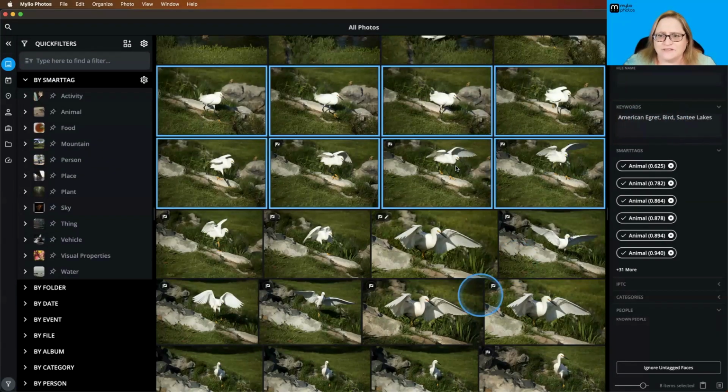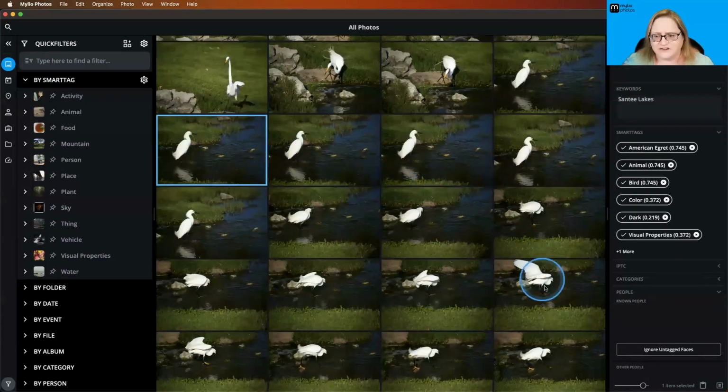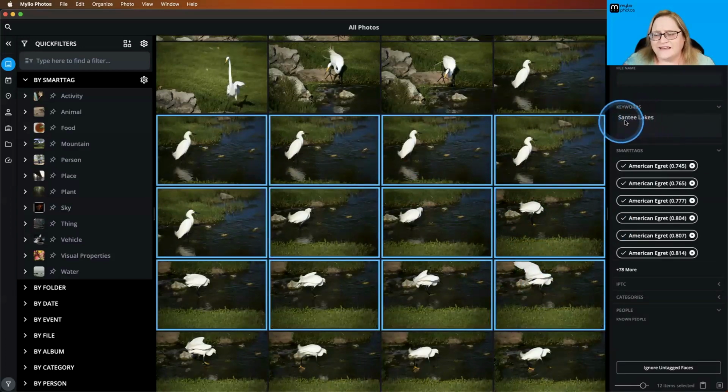So when I did this particular import, let me go ahead and scroll up to a different batch here. You can see that I did an import here and I added Santee Lakes, which is where I shot these photos, as a keyword. I can then go through and say, you know what, these are all American egrets. And the cool thing is you can promote smart tags to actual keywords.